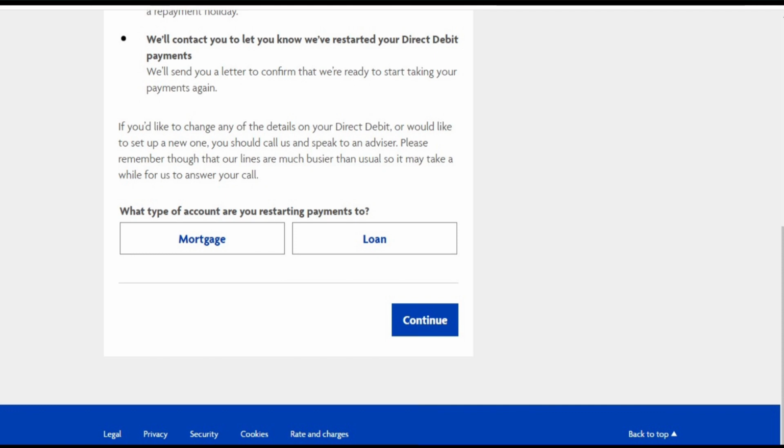By following these steps, you will be able to change your Halifax mortgage direct debit.